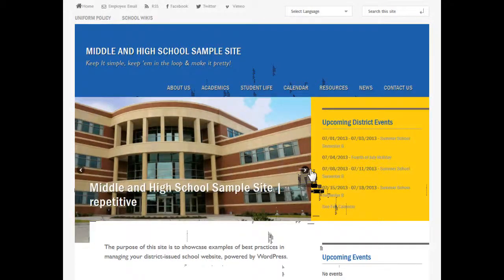Another example of an unnecessary caption is repeating the name of the website. Remember that the name of your school is going to be right here, so there's no need to put the name of your school on your slide.